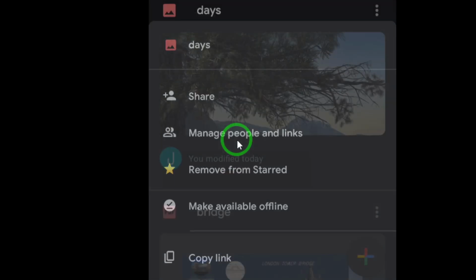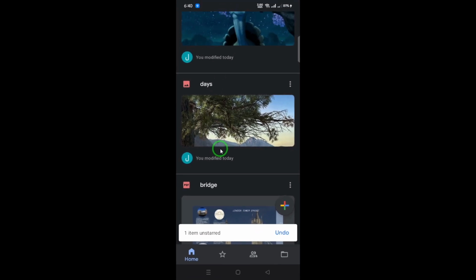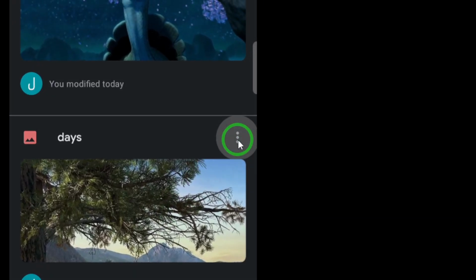And that's it. You've successfully unstarred a photo in Google Drive. If you ever need to star it again, just follow the same steps and select Add to Starred instead.